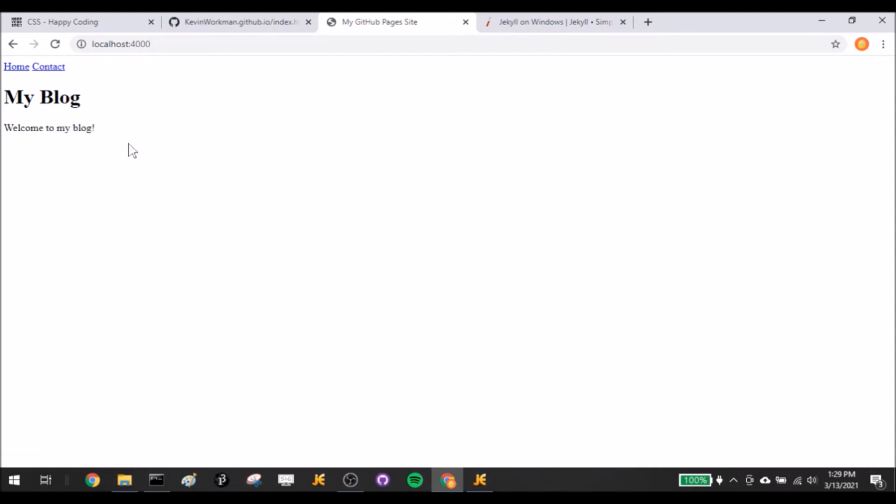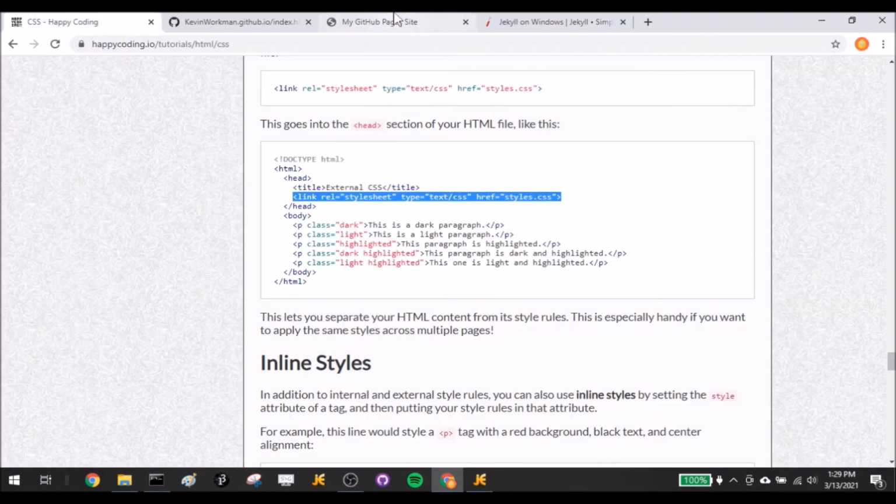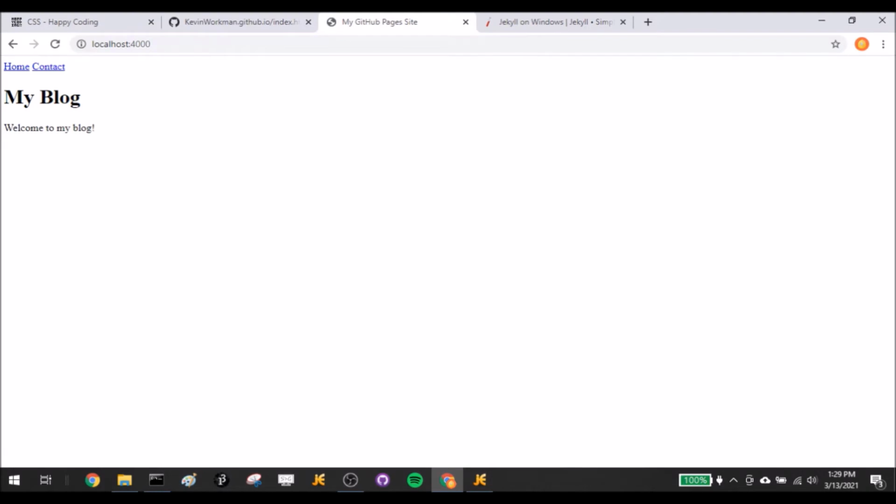If you want to learn more about how to make this look prettier, you can check out the CSS tutorial. But for my purposes, I just want to demonstrate the concepts and not spend 45 minutes making this look perfect. So this is good enough for what I needed to do. So I can go to home, I can go to contact, yeah, good enough, and maybe I'll add some CSS.